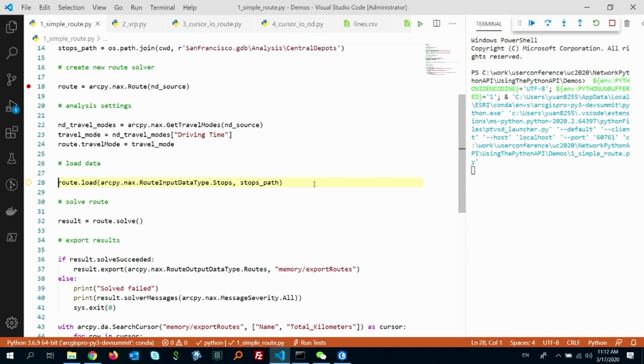And the first parameter is an enumeration of route input data type. And we load the stops feature class into the internal stops. So throughout this nax API, you will see that we use enumerations a lot. An enumeration is just a set of symbolic names representing some constant value. And we use these enumerations just because it makes it easier to use and to understand. So this is the third step, load your data.